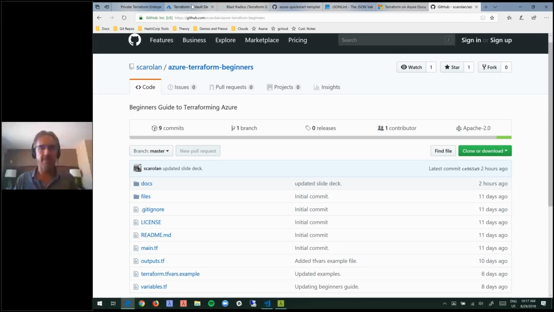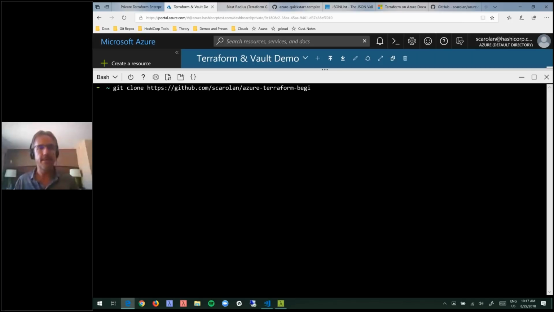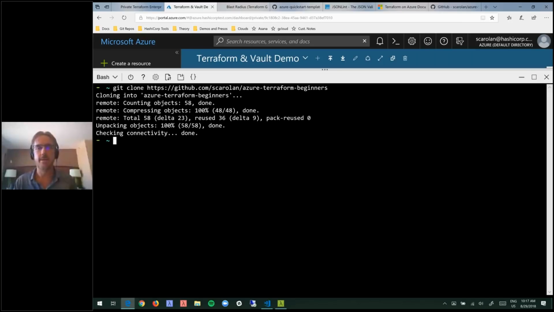So if you haven't used Git before, this command simply copies some code that lives on GitHub right here down into my Cloud Shell environment. So I run my clone command, and now I have a directory full of Terraform code. I'm going to cd into that directory.